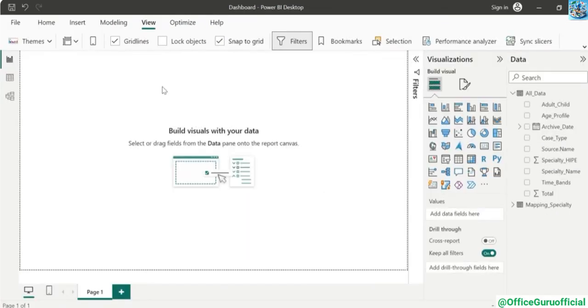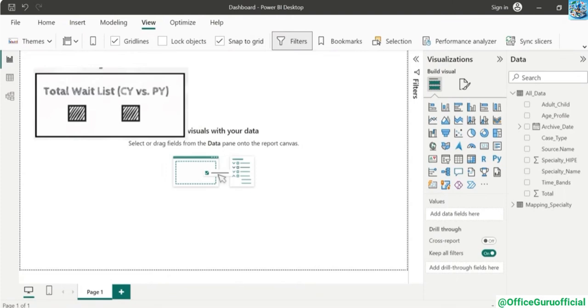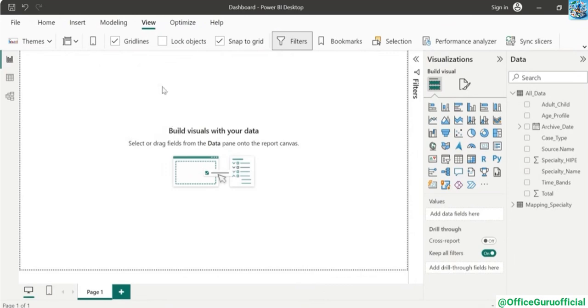Now let's start with the design, and to begin with, let's start with the top left section. Here we needed two numbers which will be showing current month waitlist versus same month previous year waitlist. For this, we can use a card visual. However, for the numbers, we need the total waitlist column, and we would also want it to be dynamic so that it can always display the latest month even if the data gets updated. So how do we do that?